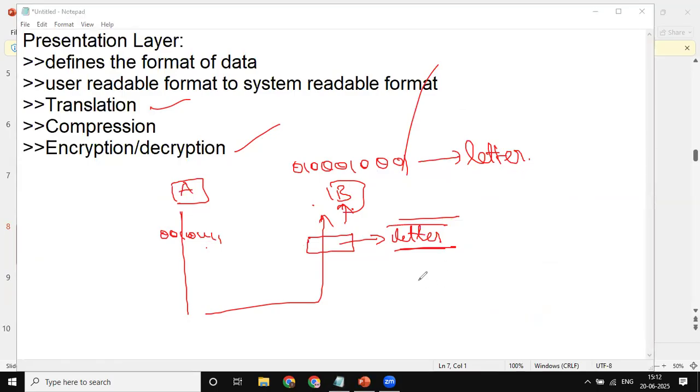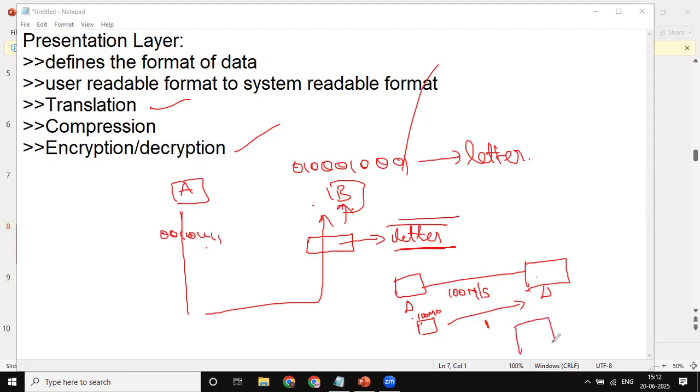Then we have compression. Here 100 MB per second can be sent from this source to destination. There is a packet of 100 MB. In how many seconds will it go there? In 1 second. That is fine. So what is compression? I'm going to make a packet like this, and inside this packet I will keep this 100 MB packet.